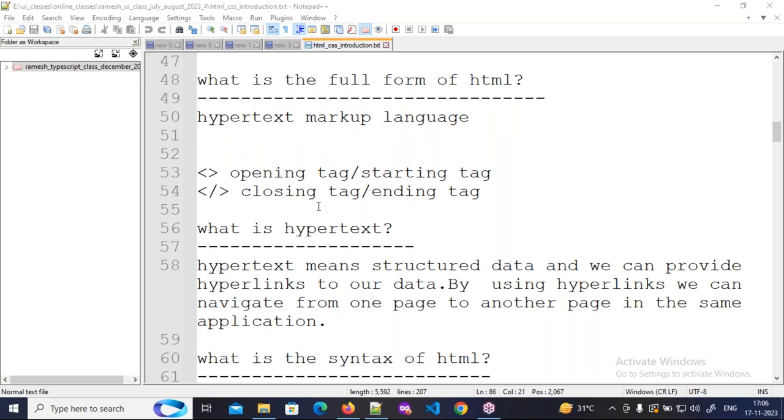First of all, who developed HTML? Why did he develop HTML? What is the purpose of a website? Then, who developed WWW? How to display our website to the entire world? All those things we have discussed.